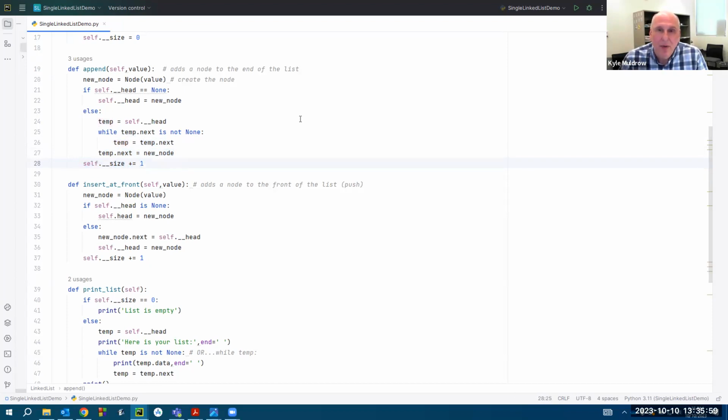The append method is how you add a node to the end of the list. So for example, we create a node that has 1 in it, and we say None. Here's the node. Here's head. Head points to this.